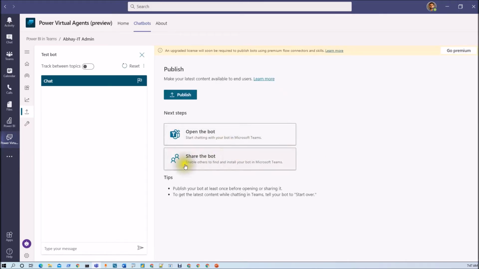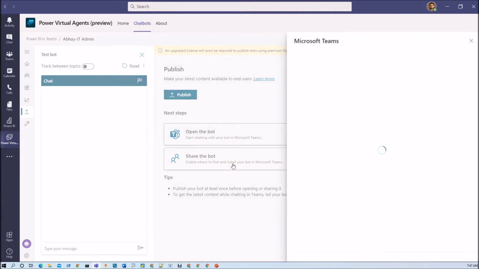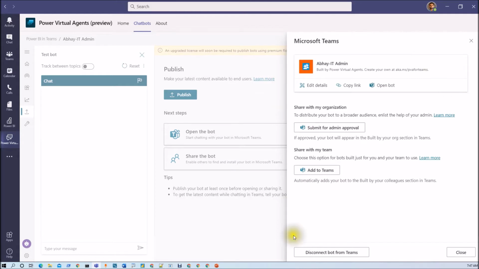Now I wanted to share this bot with others, right? So I'm just clicking on Share the Bot. This will open this type of pop-up for us. Here we have two different options. One is submit for admin approval and the second one is add to Teams. Now first of all let me talk about the add to Teams option.